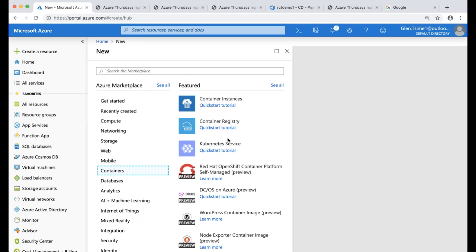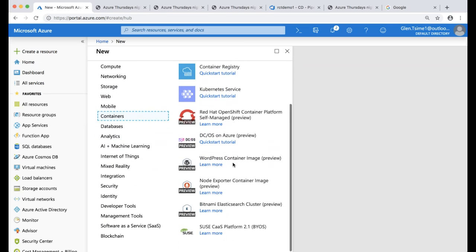You can do Kubernetes. You can do Red Hat OpenShift, which is an automation platform for Kubernetes. You can do WordPress, SUSE. You have quite a lot, man. So get an Azure subscription, get in touch with myself. Yeah, I can explain further.